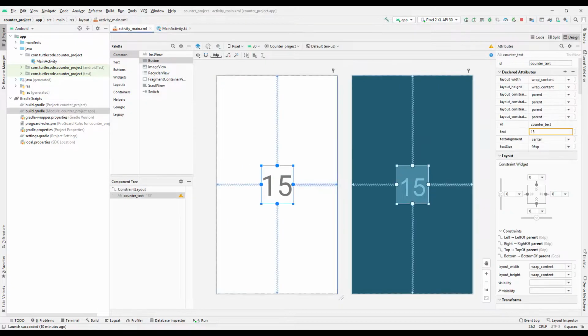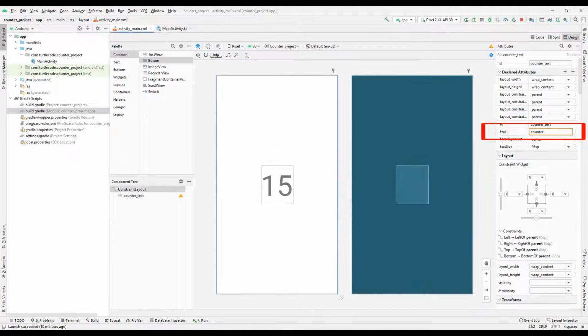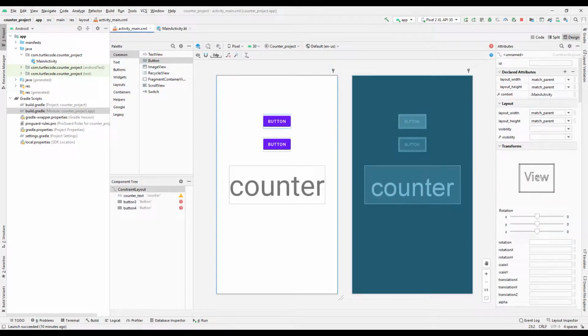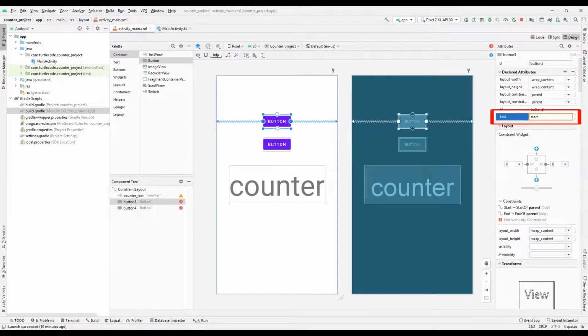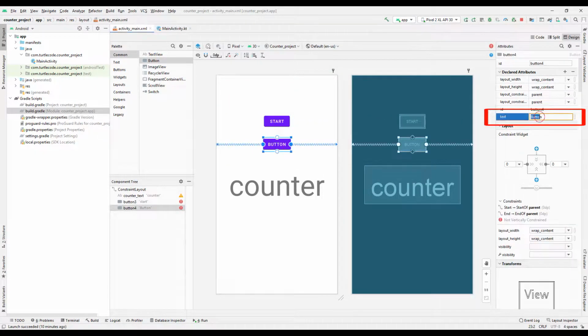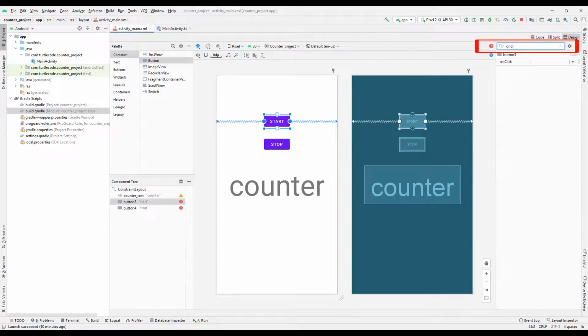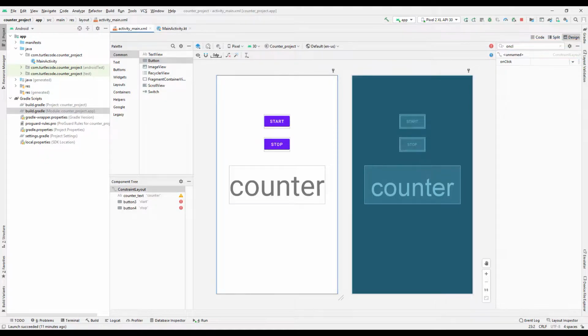Set the text in the design section of the project. Add two start and stop buttons to control the counter. Set the name of the buttons. Specify the onClick name to assign buttons to tasks.